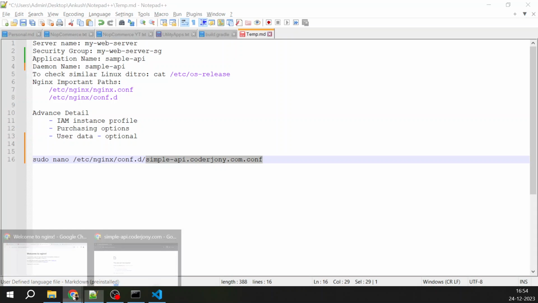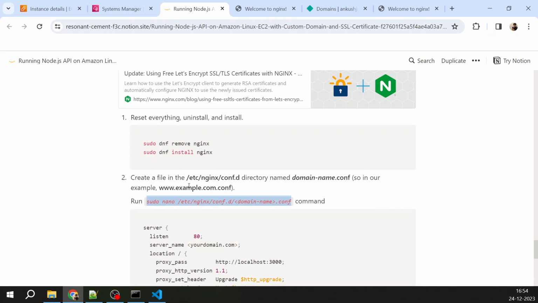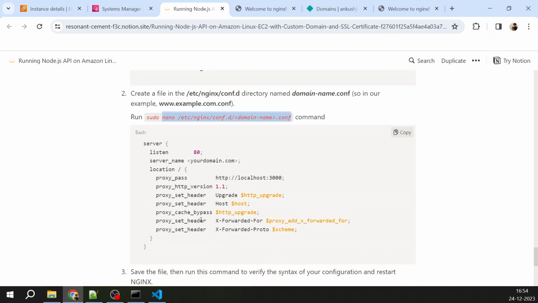If you see here, we have to create a directory. I have added this instruction here. Inside this directory, the file name should be domain name.conf. So we are going to open this file in the Nano editor and paste this content.